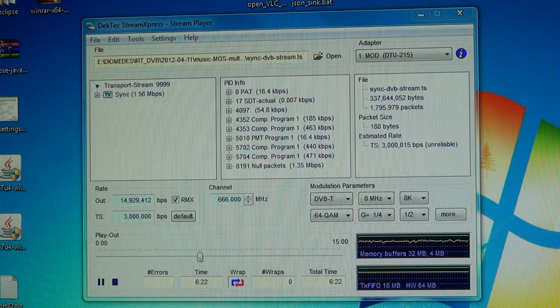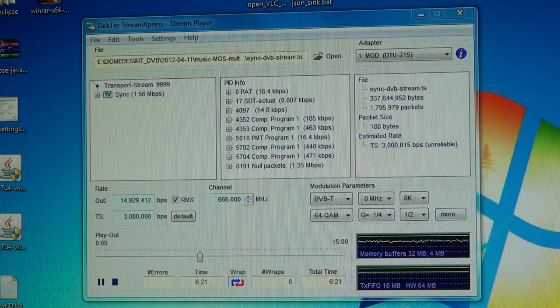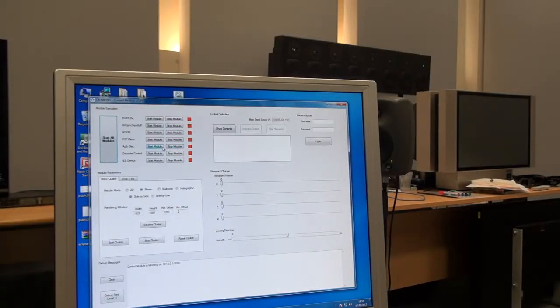The DVB-T broadcast is done locally using the stream player on the screen. The PC equipped with the DVB-T transmitter is connected to the user terminal via cable. On the display, the user interface is seen.